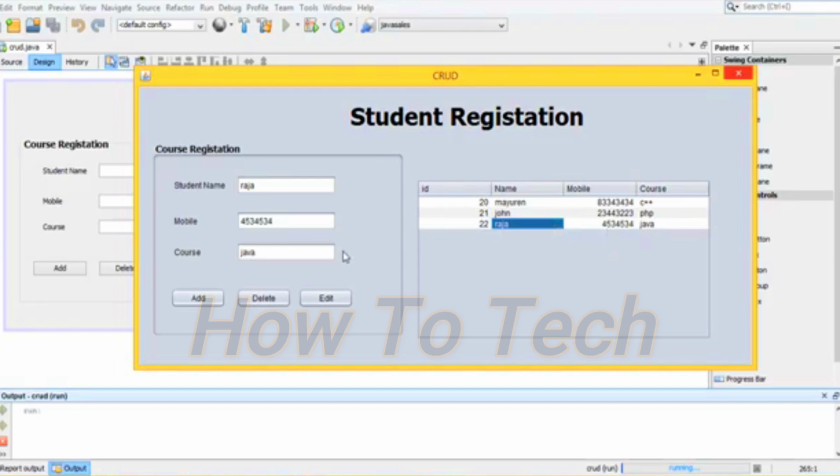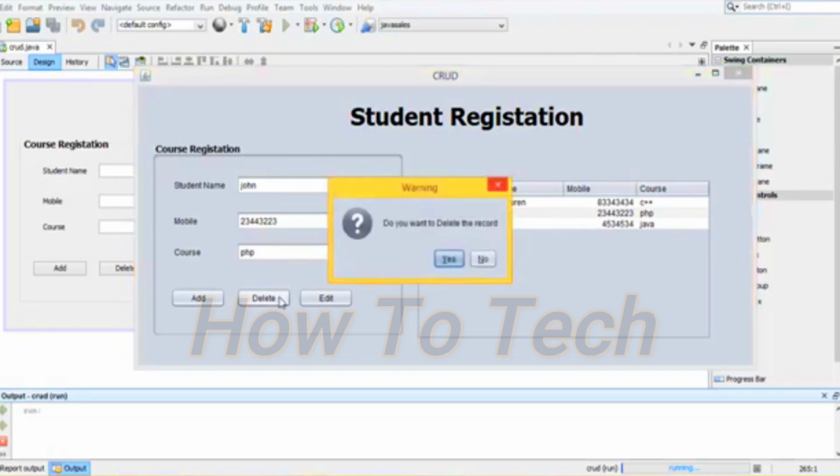Now if you want to select a record, you can see it like this. If you click this row, you can easily get the record like this. If you wish to delete a record, select the row of the record you want to delete. I am going to delete John, and click the delete button.